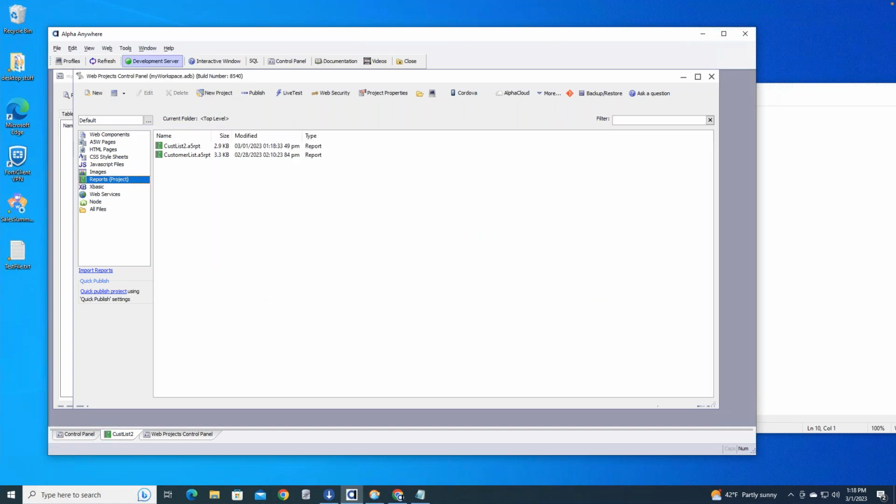So I'm going to save that. And we're going to go here to our customer list 2. And I noticed I've closed out of the report editor. This is key. You can't actually do anything unless you've closed out of the report editor when it comes to editing the data source. So I'm going to right click here.